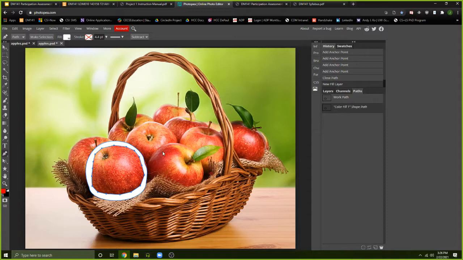Now again, mine looks a little rough, so why don't I try remaking it very quick, just so that it looks a bit better. Let's see here. Maybe I can make it a bit more circular.